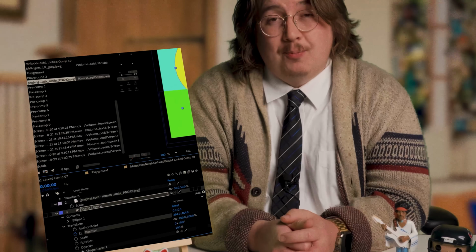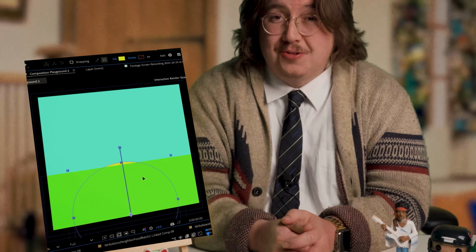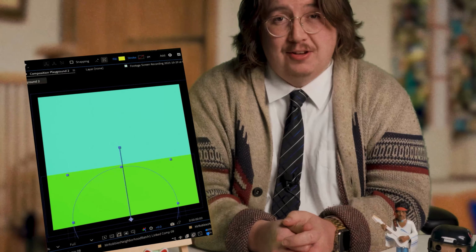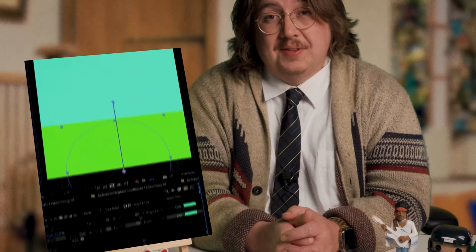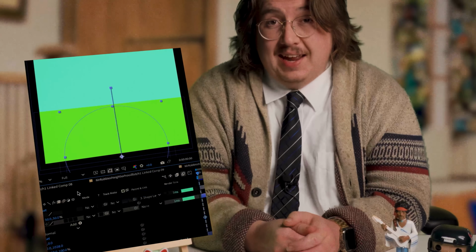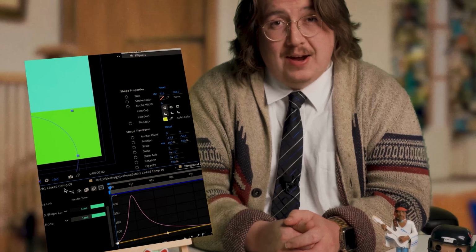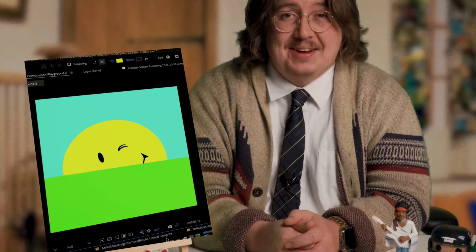Let's click the stopwatch on the position property on our sun. We'll go just about to the end of our composition and then move it up to sun risen. Now let's add some easy ease to the end of this motion. Go into our graph editor and slide that graph.